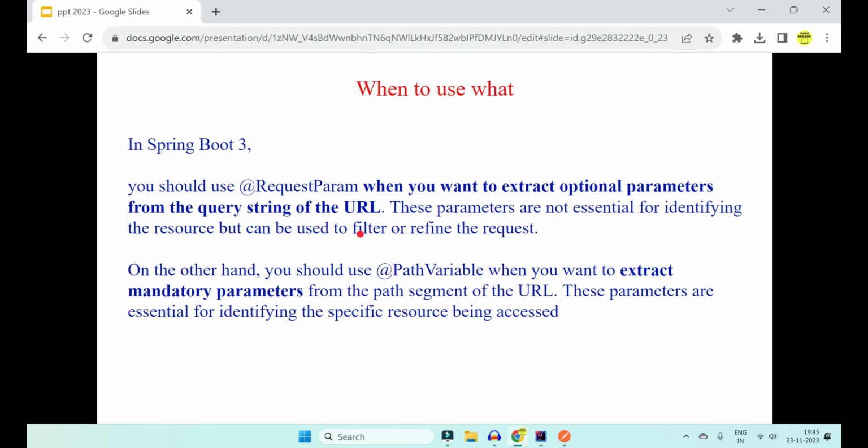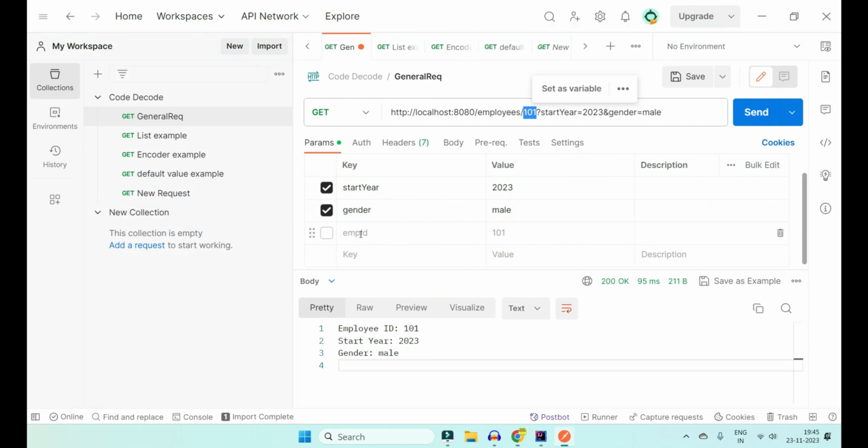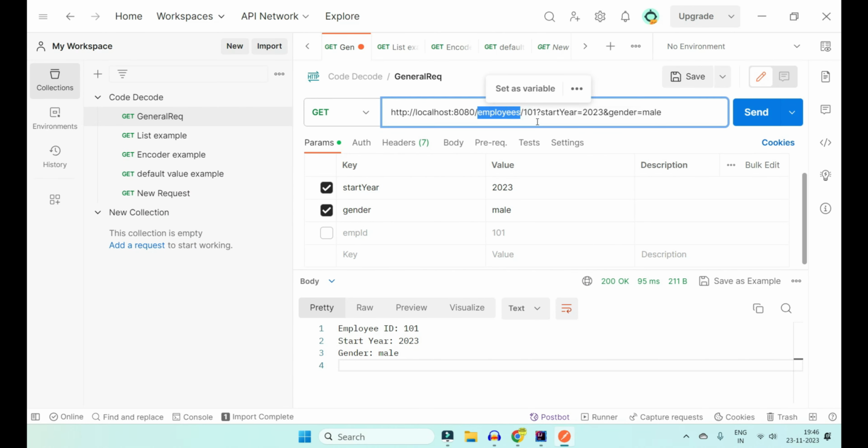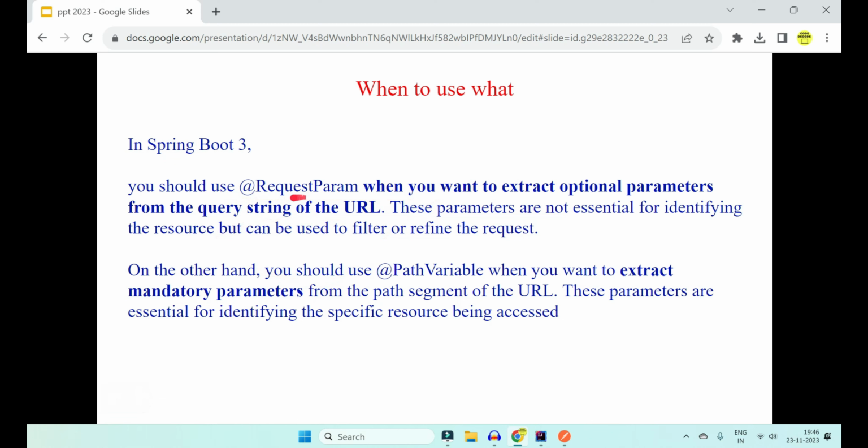Now, how will you decide which to use when? When should you use path param? When to use key value pair as request param? So whenever you want to extract some optional parameters or you have some filter criteria, use @RequestParam. And on the other hand, whenever you want to extract the mandatory parameters, that is, whenever you are fetching the list of employees, at least fetch this 101 employee list data. So this is unique identification of an employee. Now you want to filter using some filter criteria, like it should have a start date as 2023 and it should be a male candidate. Then that should be the request param.